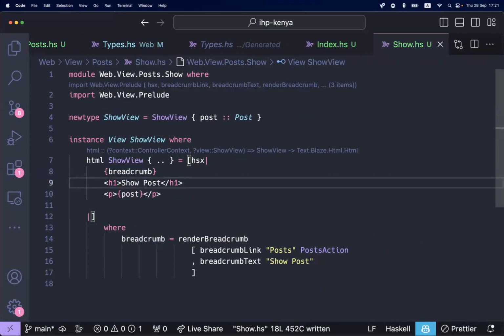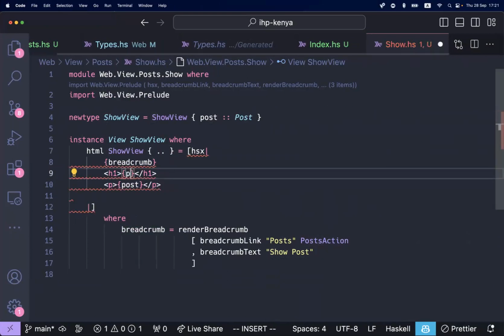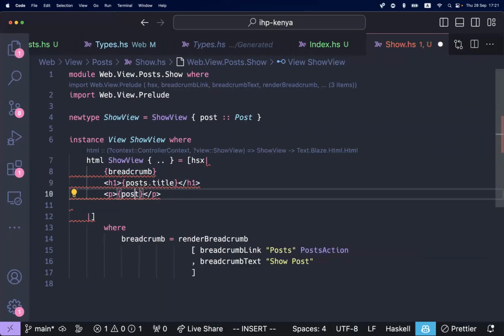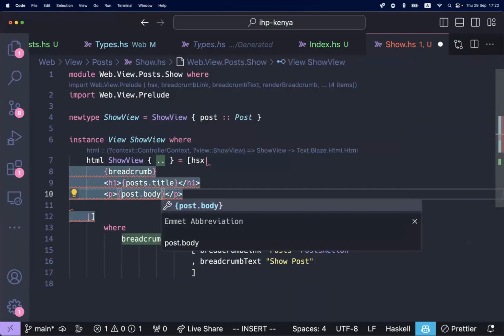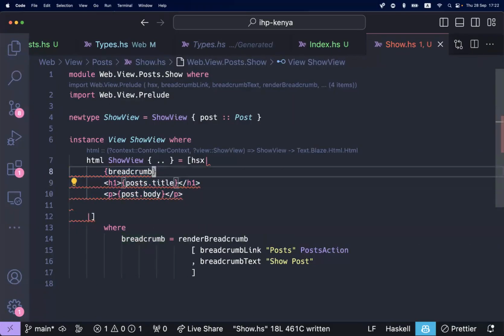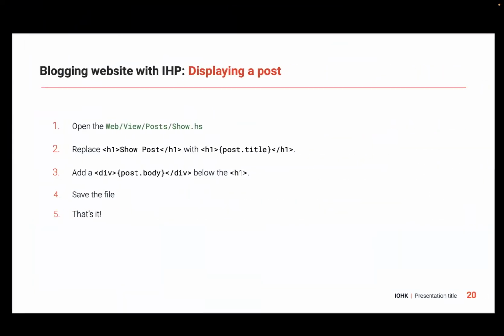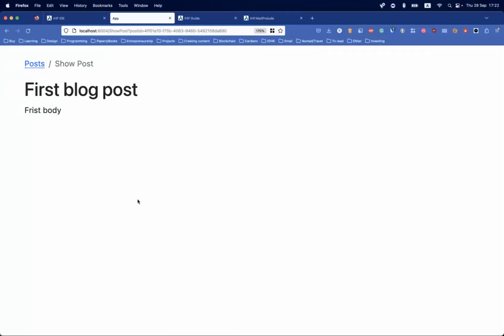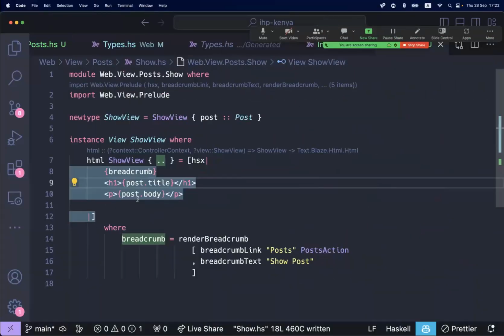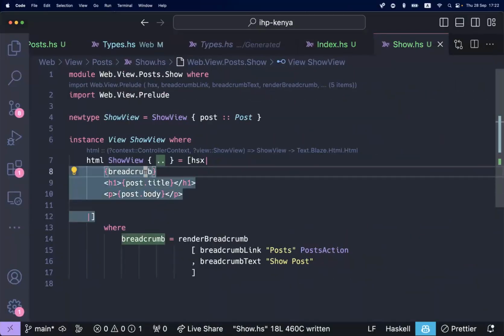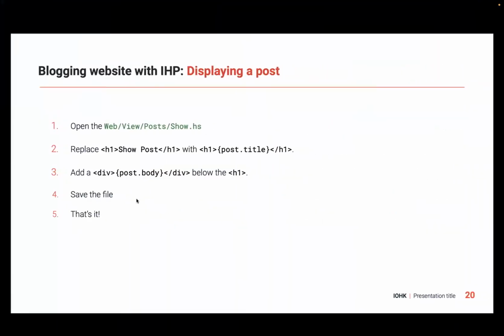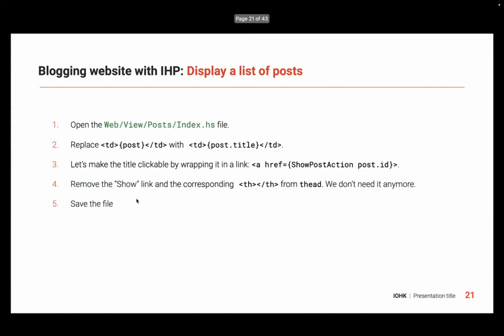In the H1, I can just remove this and use post title, and in post, I can just use body, and let's see what's wrong here. Here. Post, yeah. Okay, there you go. So now that I save this, it looks nicer, way nicer. Thank you, Karina. And let's keep going. Let's go super fast. If anyone has any questions, let me know, please.